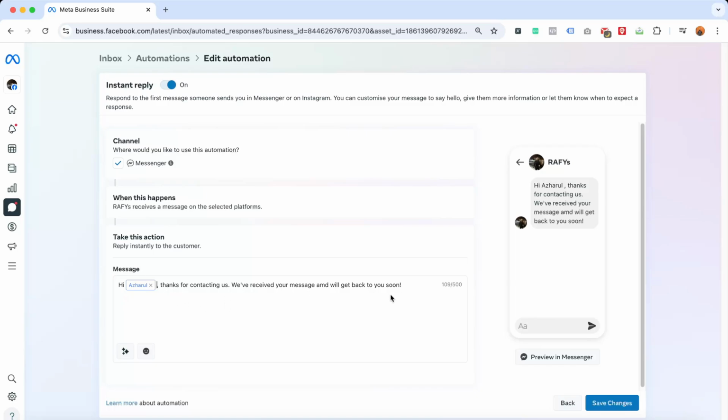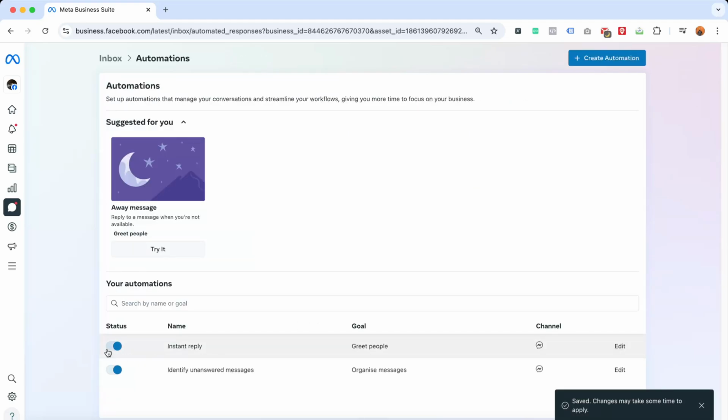So this is it. You can customize the message as well, and then click on save changes, and after that, here you go, the automation in work, right? So now I have got the greet people goal-based automation working on my behalf, right? So whenever someone reaches out to my page, they will receive that instant reply. So this is the process how you can create an instant reply on your Facebook business page.